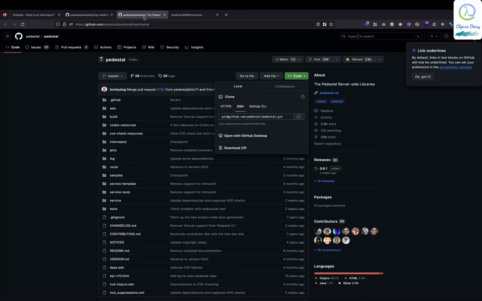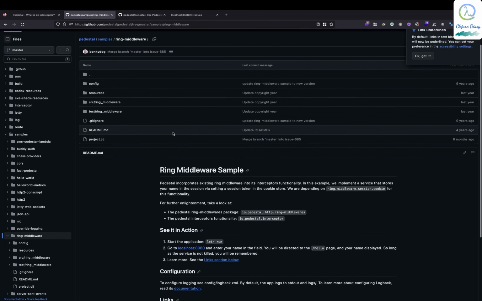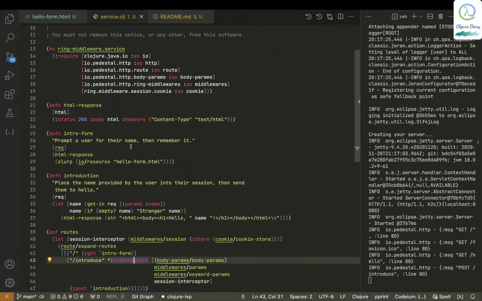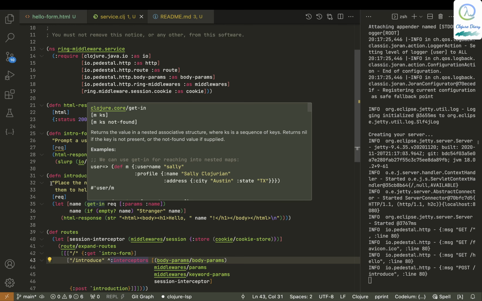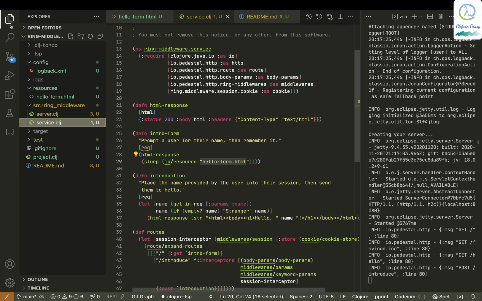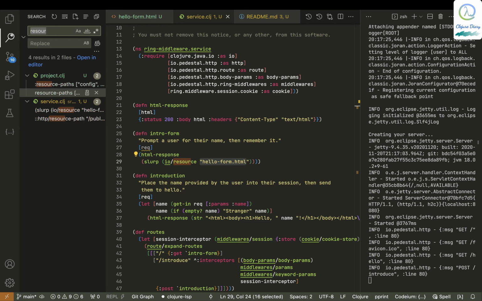This is the ring middleware sample. I just made it simpler so that it won't be confusing for a newbie, and of course even I'm a newbie. So what you have here is this hello-form.html. Actually, it is in this thing called resources. You would define these resources somewhere else, so let us search for it.